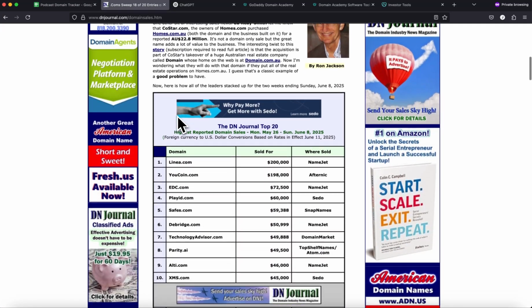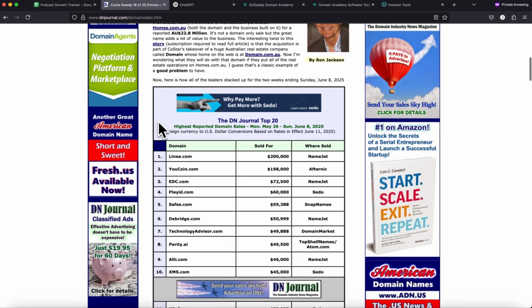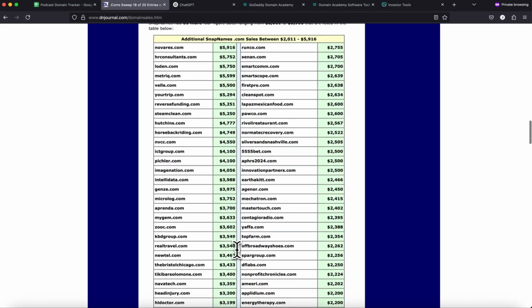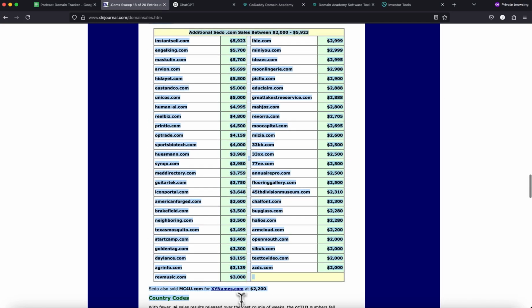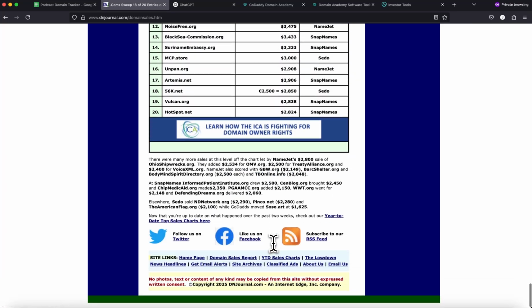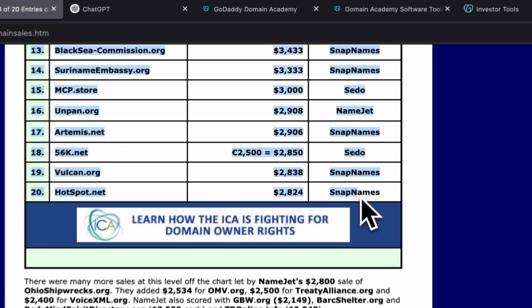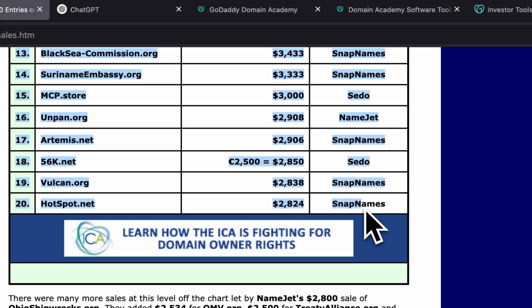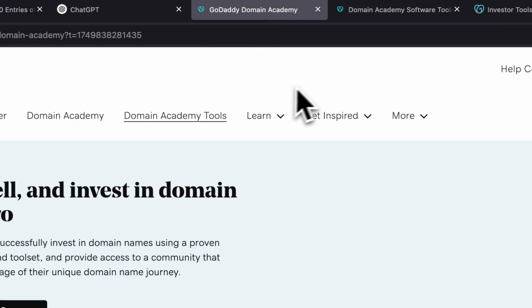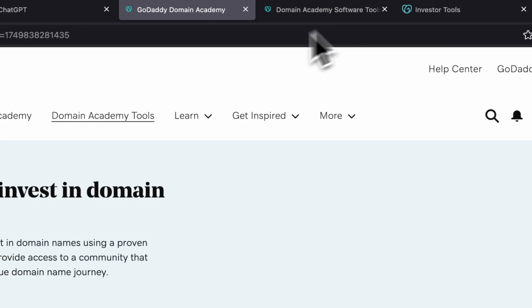And what I'm going to do is take a copy of this information. I go all the way down. I want to get everything that there is. I think it's important to see these smaller sales as well. I'm going to copy that data, and then I'm going to go to today's Domain Academy, log in, and from there go to the tools and launch the investor tools.